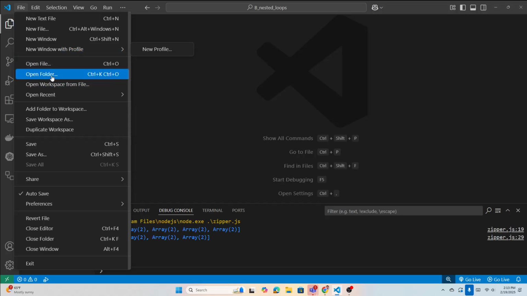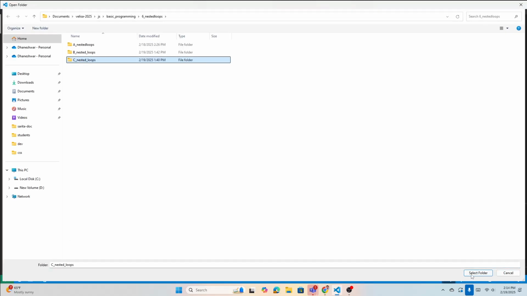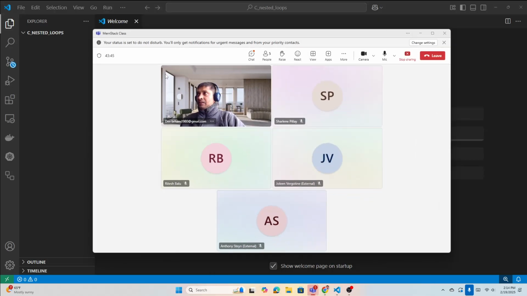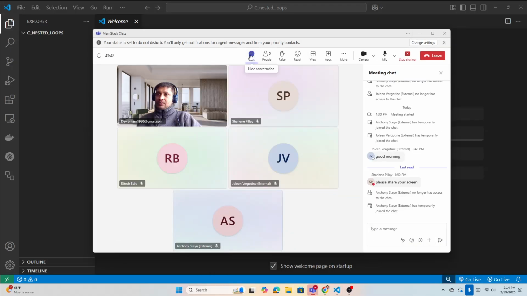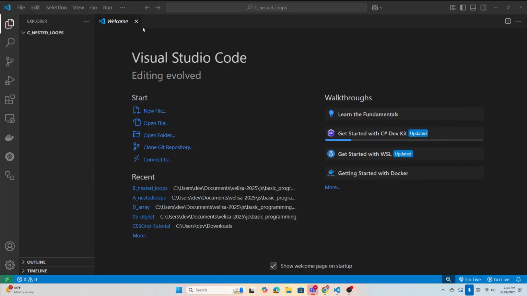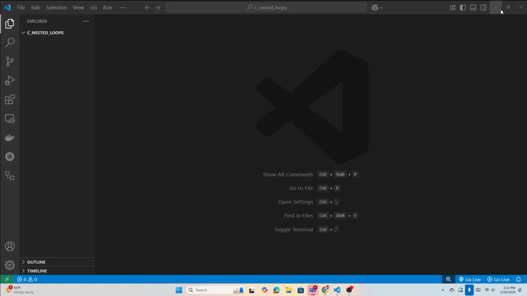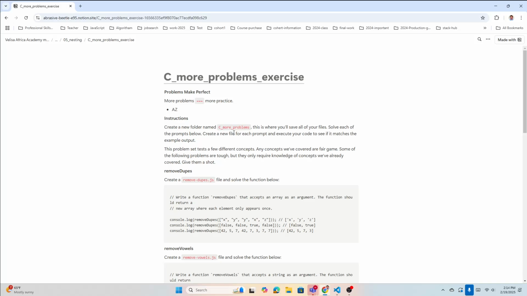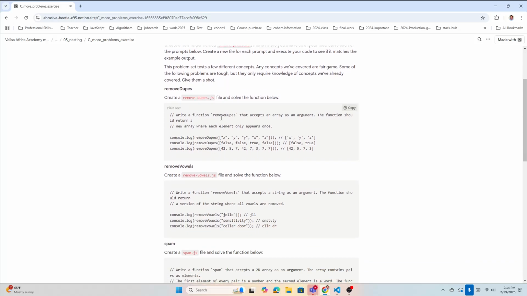So let's open the, try to go to the C, and I have not copied the file name. Okay, so let's continue, right? So see what we have now. Remove duplicates, right? Remove duplicates. How are we going to solve this?